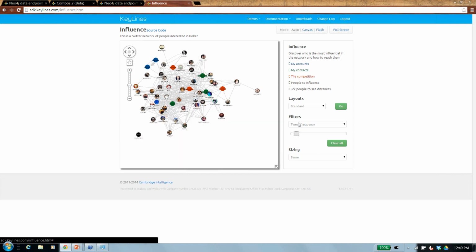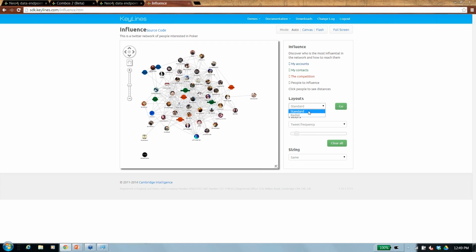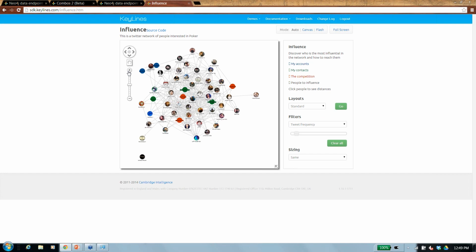So now that I've selected that in the box, I move the slider up. As I move the slider up, you can see items disappearing off the chart. I'm filtering out those items I don't care about and focusing only on the heavier tweeters. And now I can use the various layouts to help organize that data and inspect the connections between them.